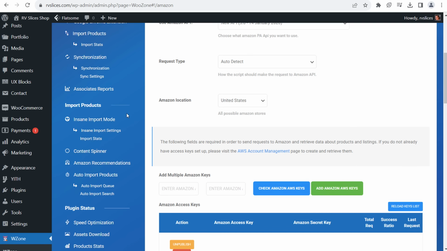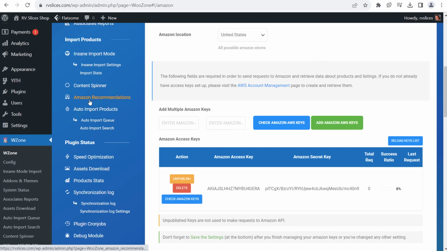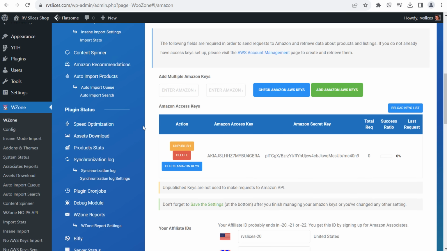Keep scrolling down here. There are more ways to import products here. Insane import mode is another option that you have, and I'll show you how to do that as well. Import products is really the best way to do it. The no product advertising API keys is the best way to import your products. Amazon recommendations, auto import, I don't really use those too often.